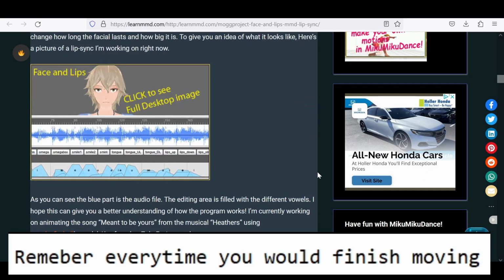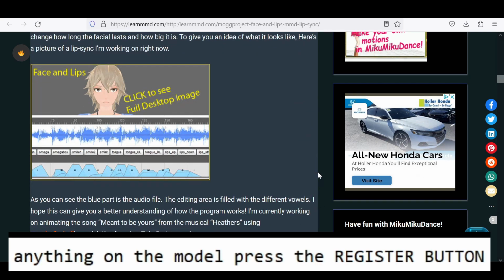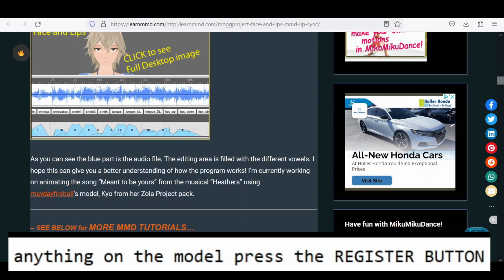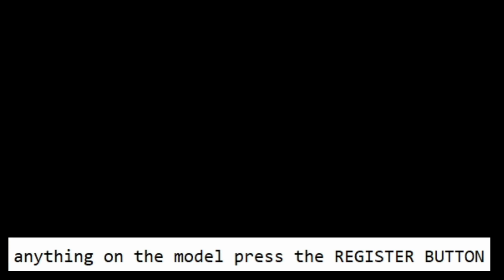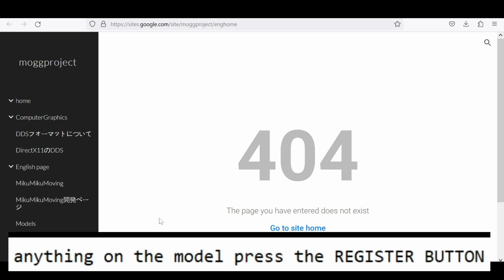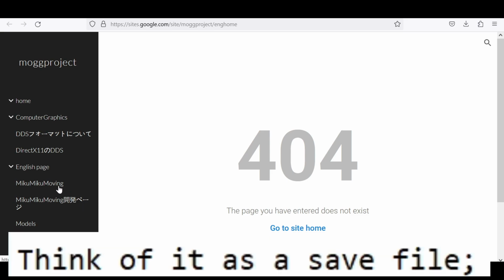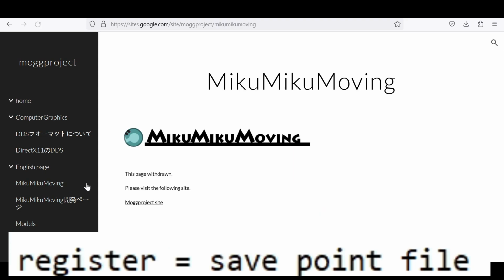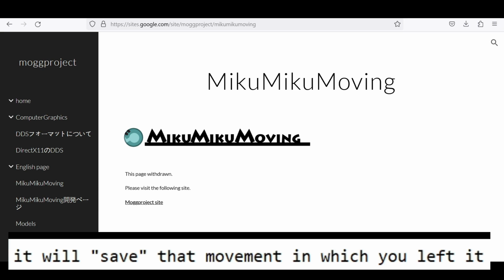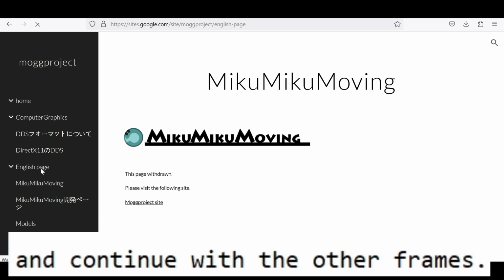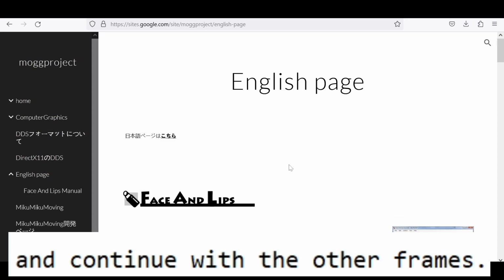Remember, every time you finish moving anything on the model, press the register button. If you don't register, it won't recognize it. Think of it as a save file. Register equals a save point. It will save that moment in which you left it and continue with other frames.